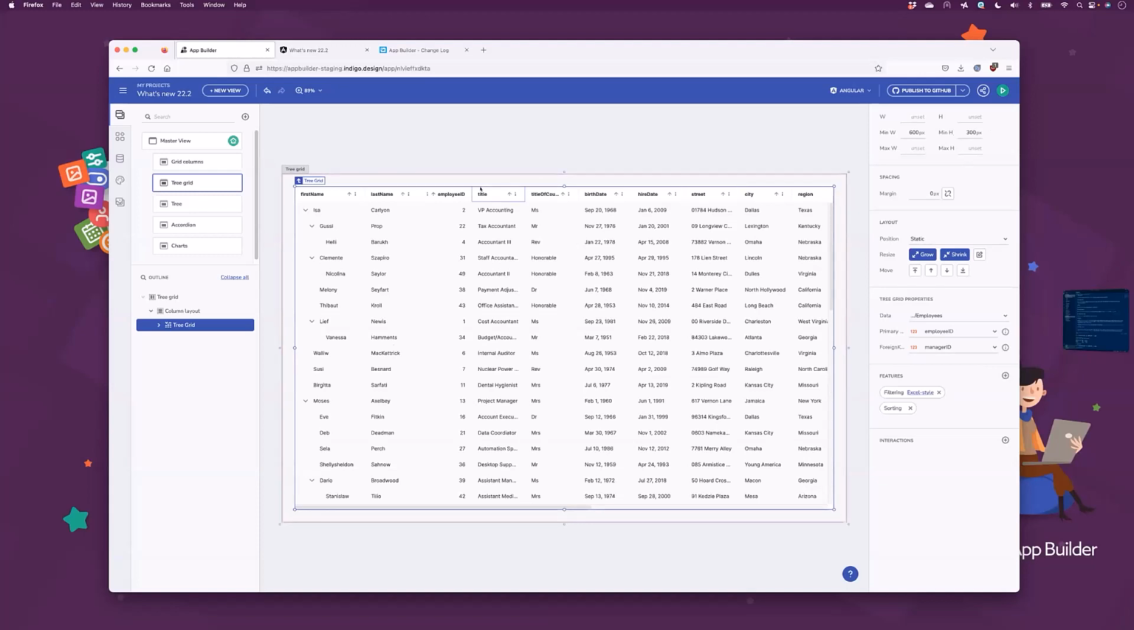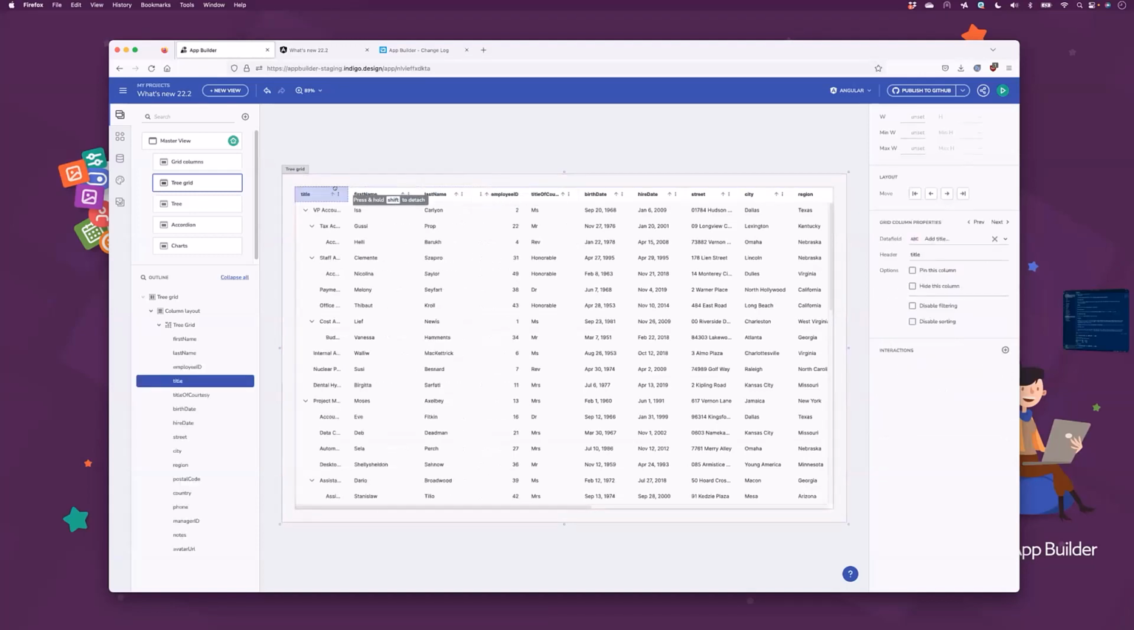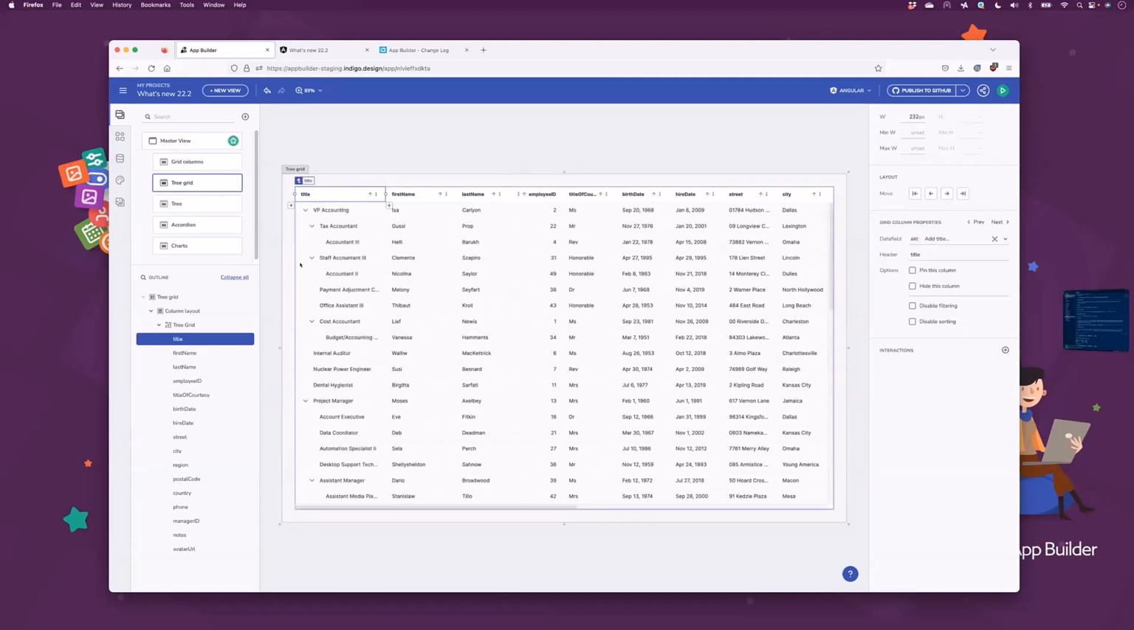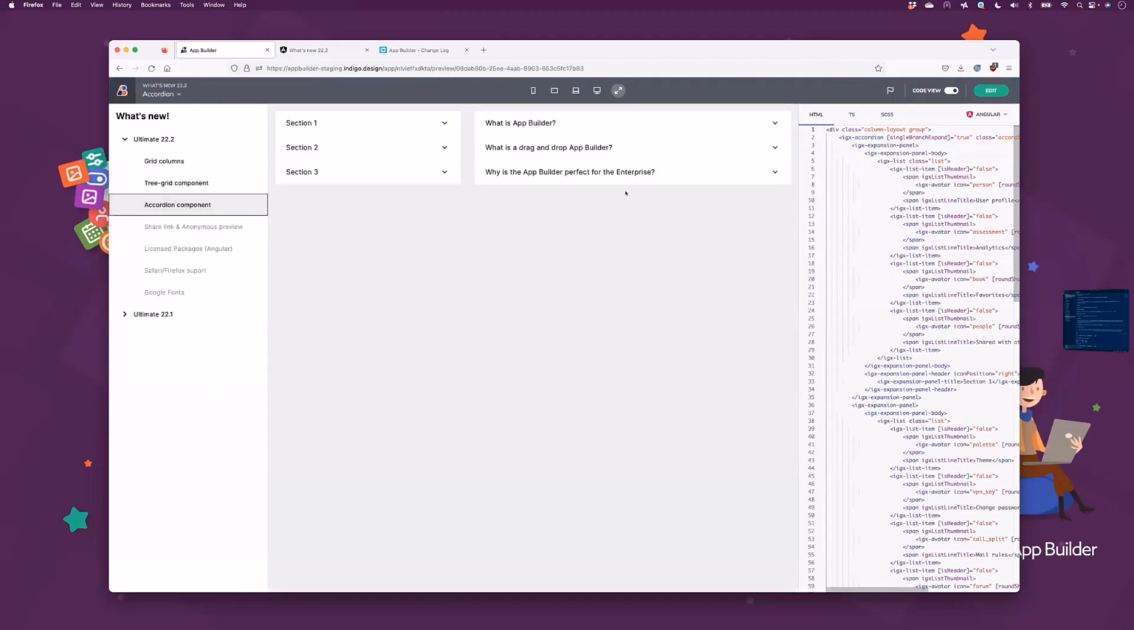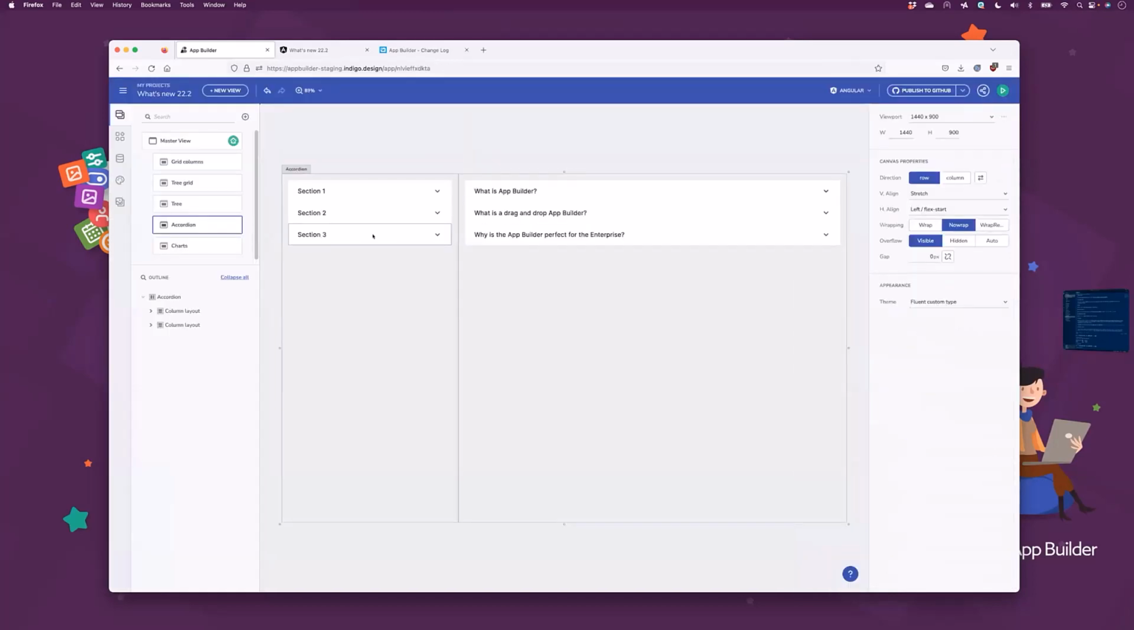But now if I come in here and I grab title and move it to the front, well, guess what? It now shows me the expanders on the first column. So this gives me full control, with these column features working in conjunction with the tree grid, to give me that control over what the data should look like. Let's go back to the preview here. I already showed you the accordion component in runtime. In terms of the design time experience, it's pretty much the same.